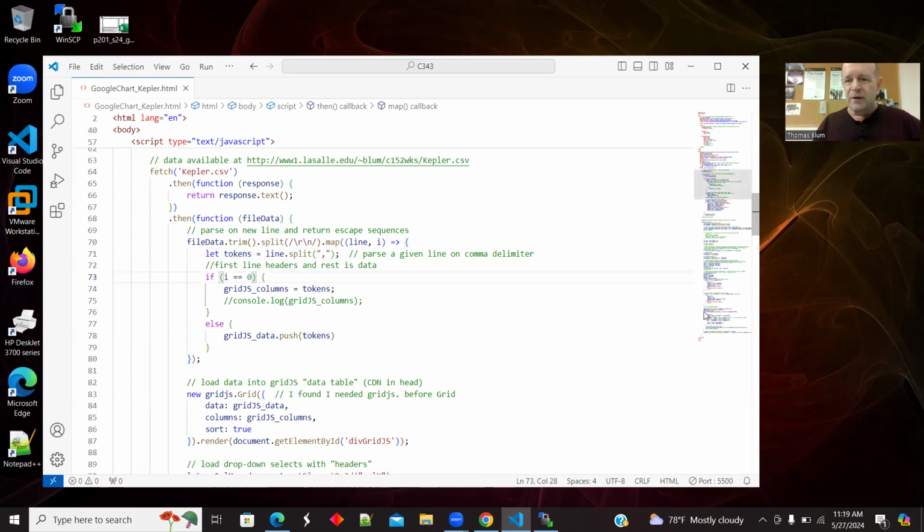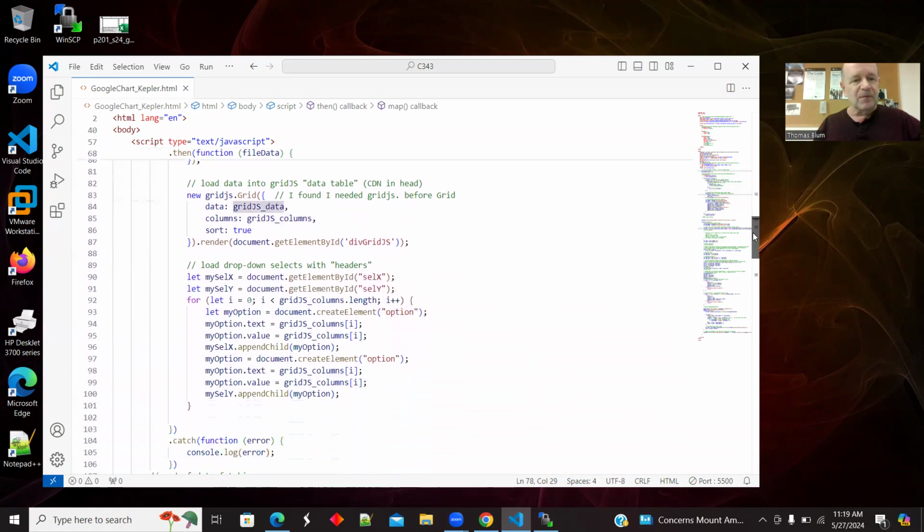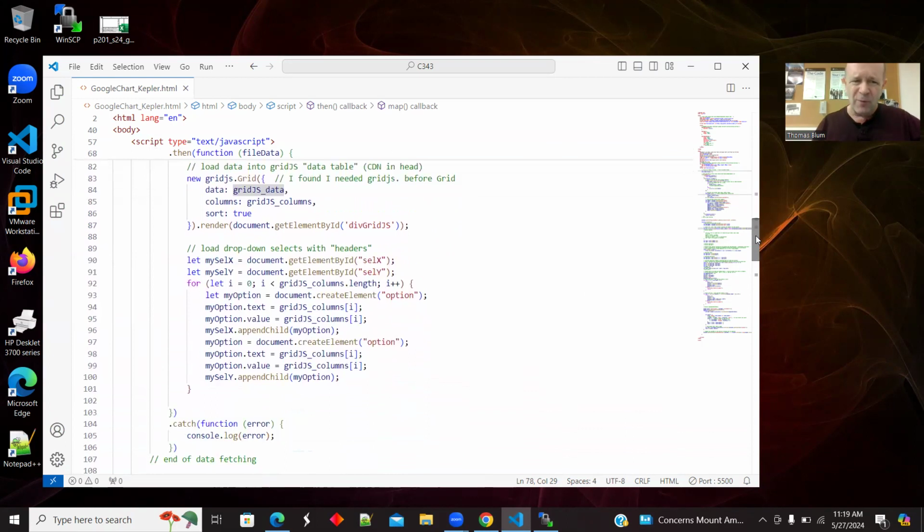And for the first one, I also have a counter in my map. When I'm on my first line, that's what I'm calling the headers, but GridJS tends to call columns. So when the counter was 0, I took my tokens and put them into the grid columns. And for everything else, I put it into the data. So now I have the format that GridJS wants.